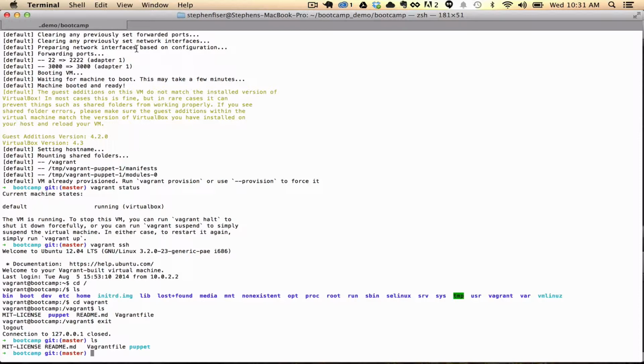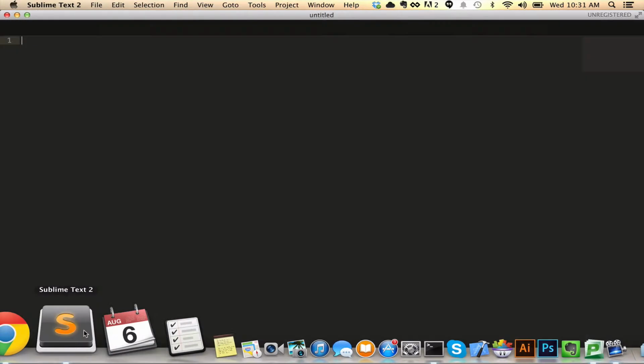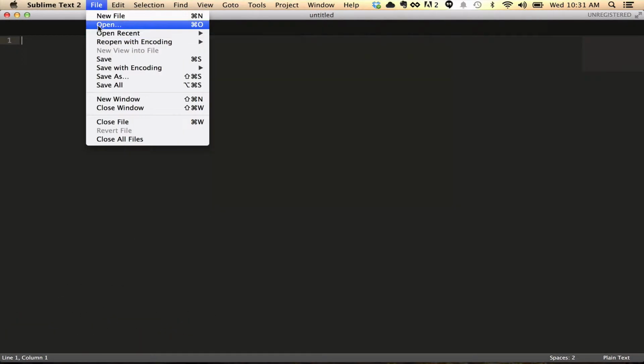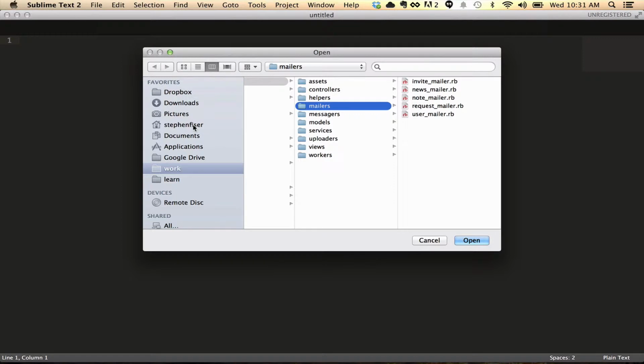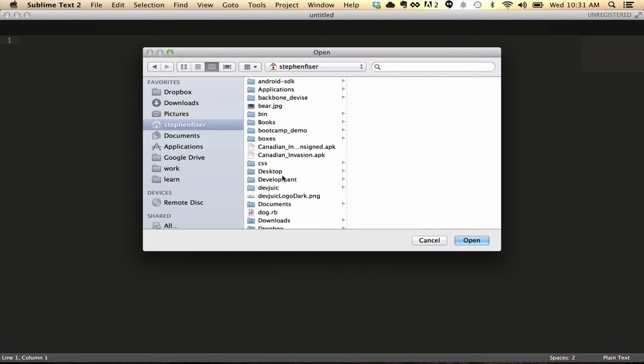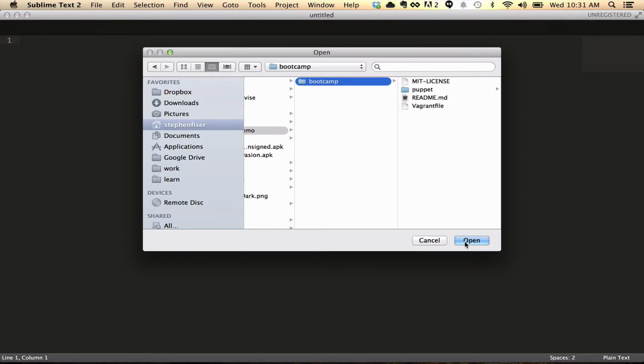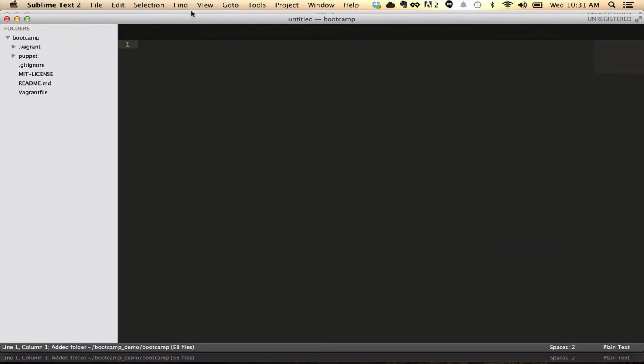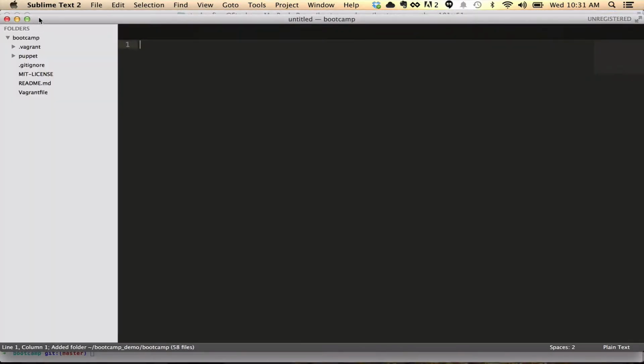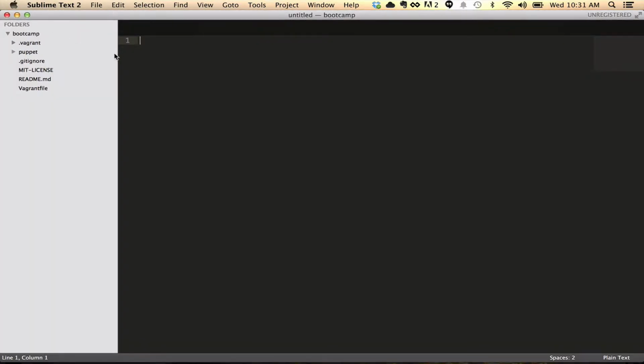So if I go to my text editor and I open up this bootcamp folder, so let me find it. Bootcamp demo, bootcamp. So I'm going to open this whole folder. It's important that you open the whole folder and not the file. So here we go. So you can see that I have all of the contents of that directory that we saw through the terminal in here.